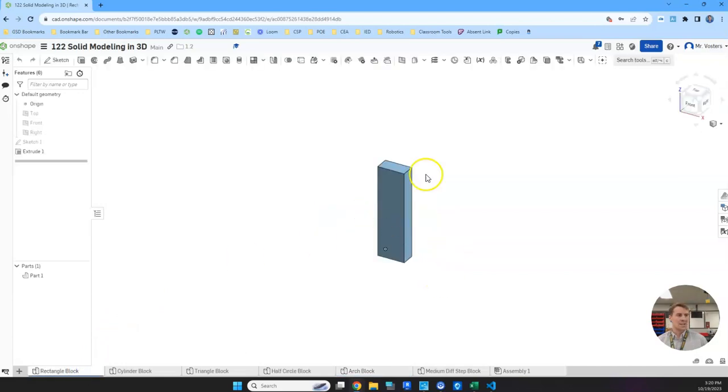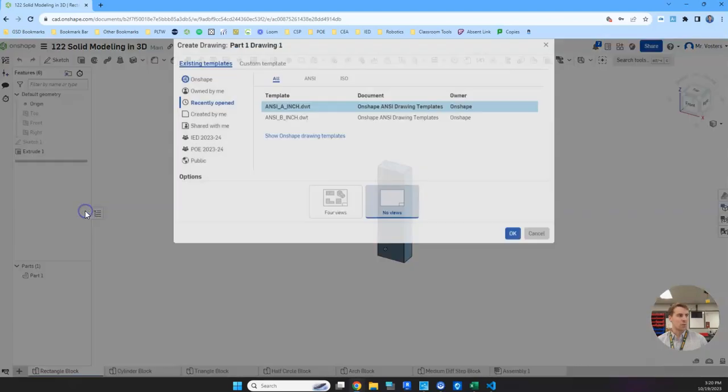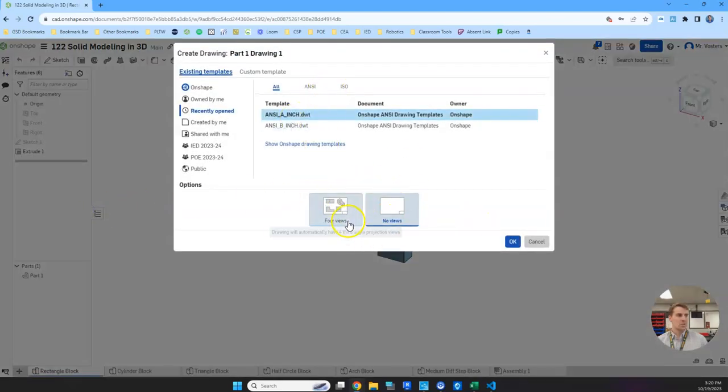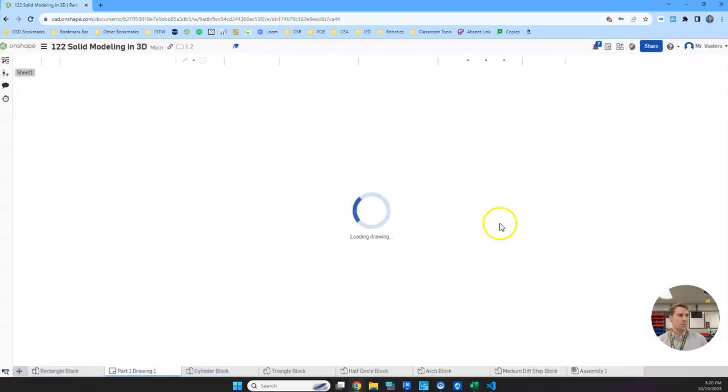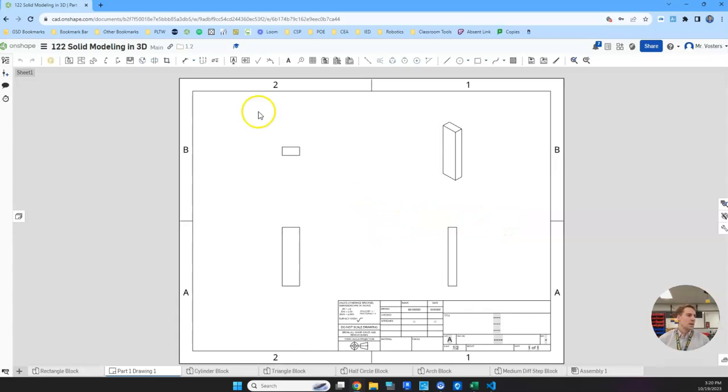So let's start with our rectangle block. We're going to start by making a multi-view drawing of that. So let's do that right now. Over here in our toolbar, we can right click part 1, go to create drawing of part 1, and then since this is a very simple shape, I'm going to trust that OnShape will do it correctly if I do the 4 views template. So we'll click OK. It'll take a second, and then we have our 4 views. We've got our top view up here, our front view, and our right view of our block.